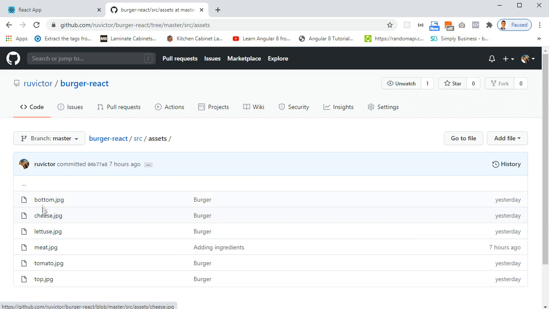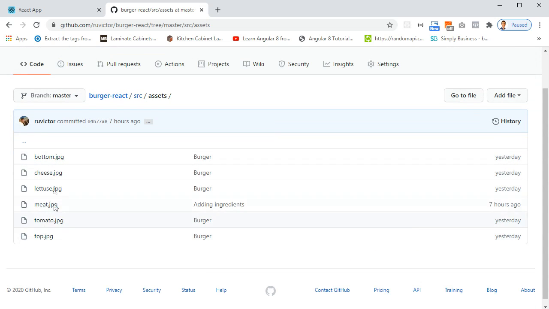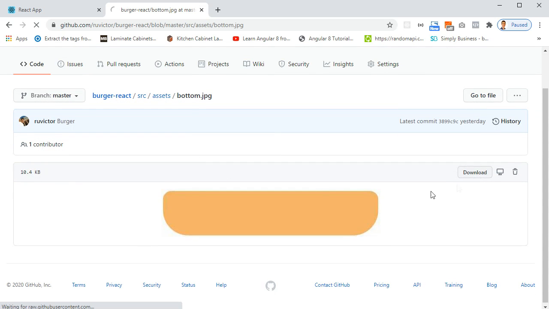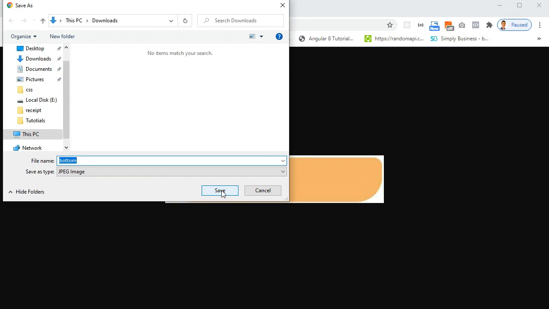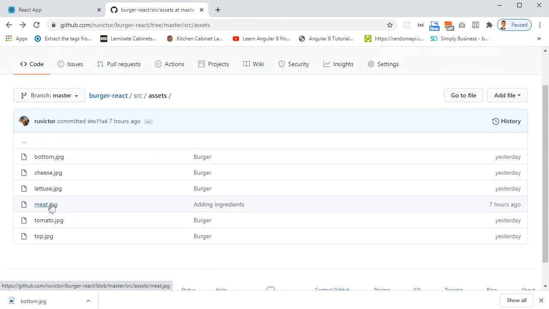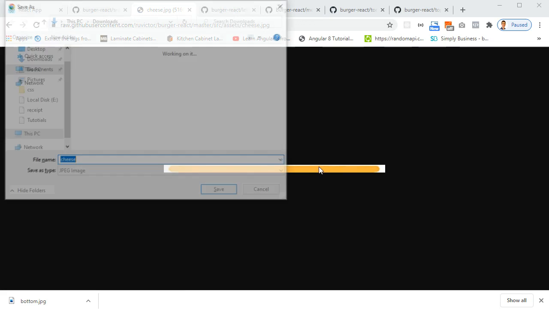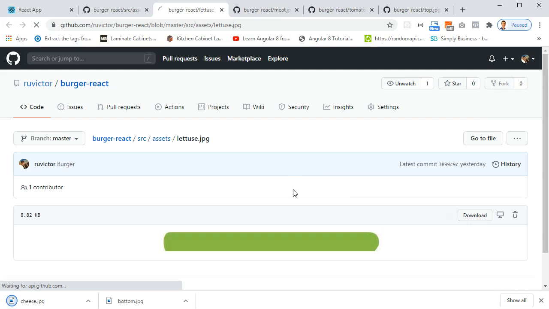And in this assets folder, we will have 1, 2, 3, 4, 5, 6 images. You may wanna download them from here because I'm gonna use them in this app. These are the ingredients, the top side and the bottom side of the burger. So I'm gonna open the first one, click download. This is gonna go to my download folders. Actually, I'm gonna save it like this. Alright, next one is gonna be the cheese, lettuce, meat, tomato, and top. I'm gonna click download and save it. Next one.